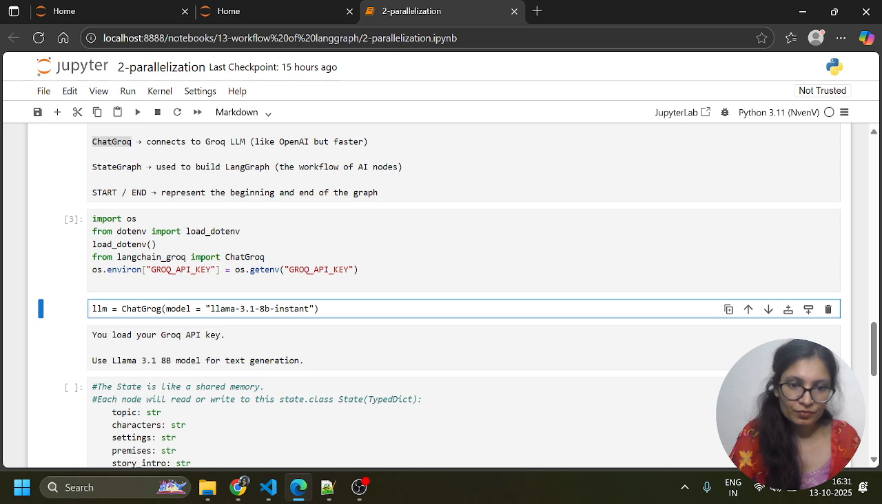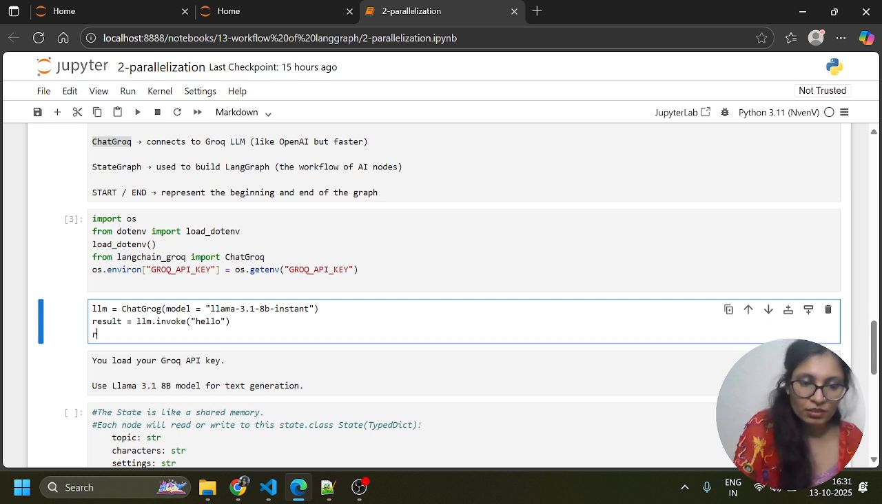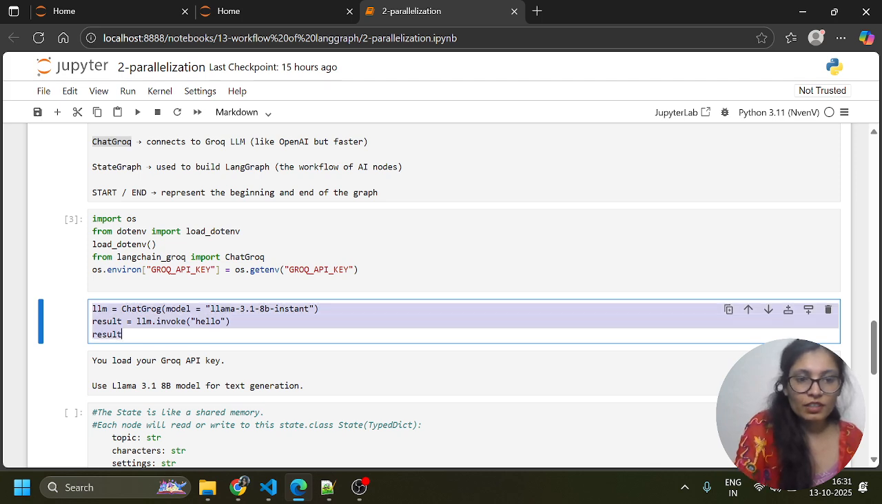Now I need to create a variable called result equals llm.invoke, so that we can invoke a query from the LLM. Inside this I'm going to write a query like hello. Now I'm going to print result. I need to copy this.